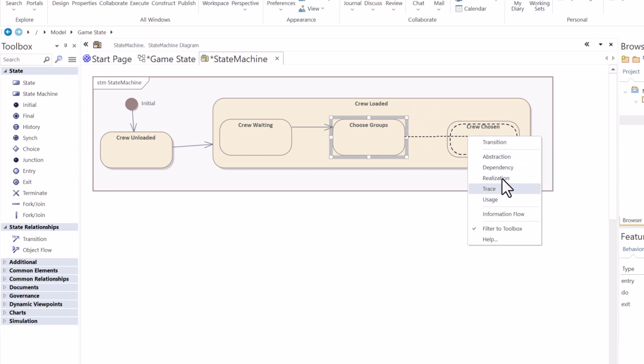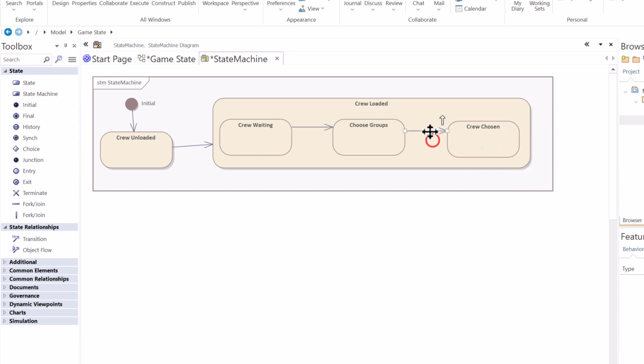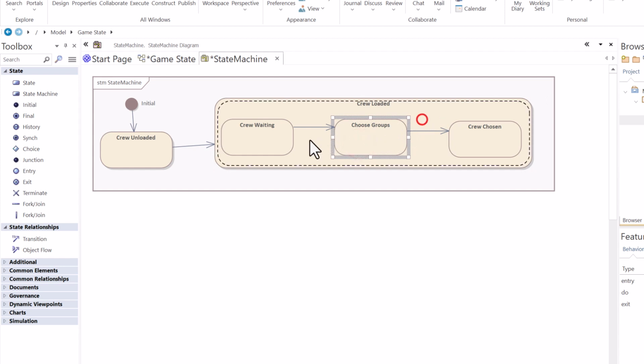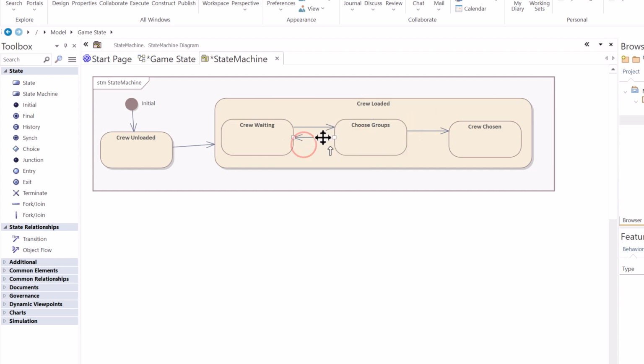We're not dealing with these other relationships. We're only dealing with transition. All right, so let's see here. We're going to have a return transition. So I want to draw that in. And we're certainly going to have a return transition here. I want to draw that in.